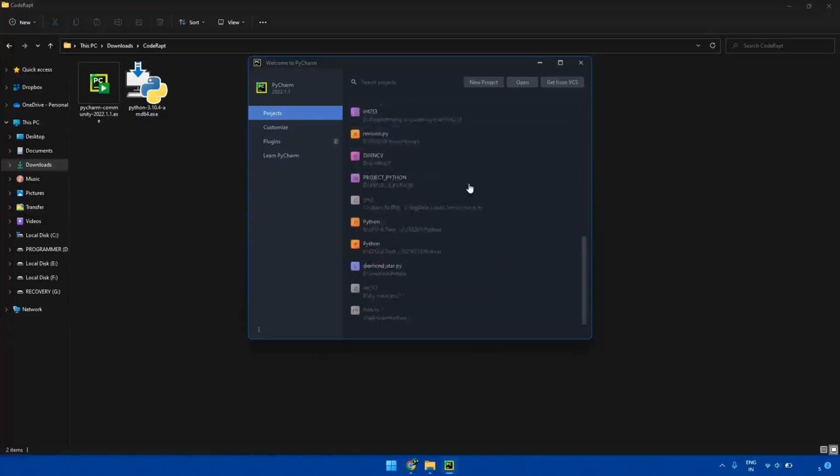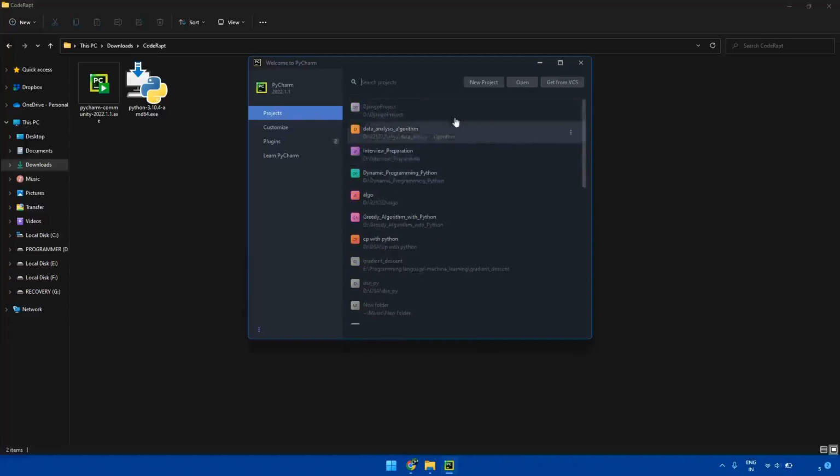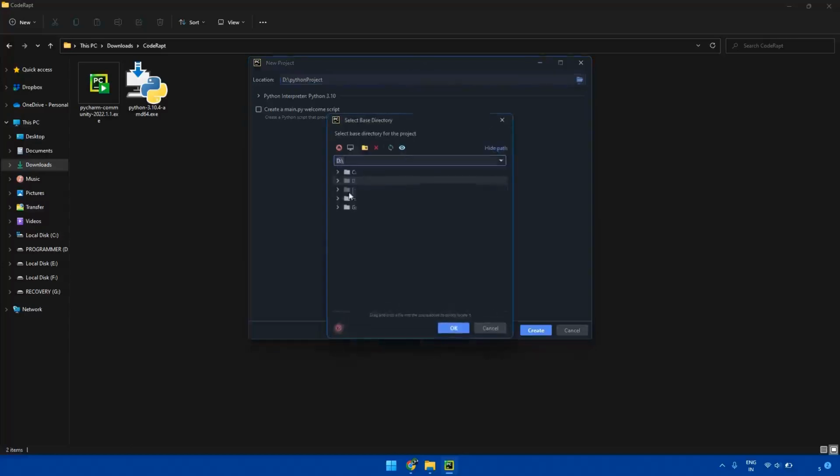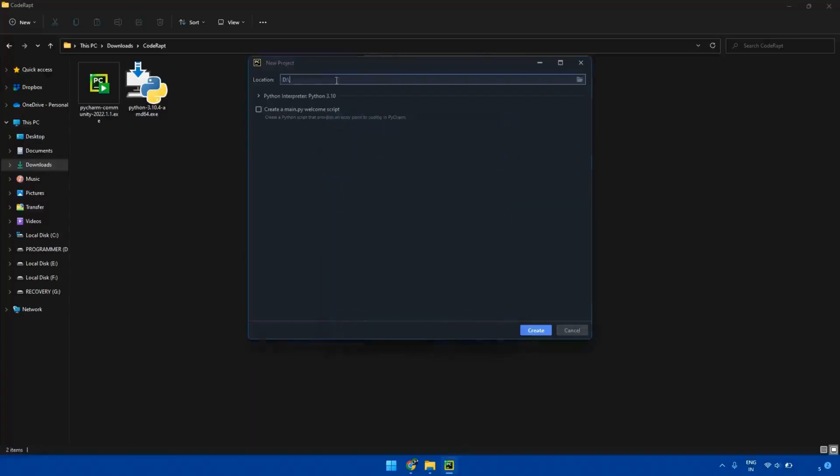Here I have already been using PyCharm, so it will suggest my latest project, but I hope on your system it will show nothing. So click on New Project. Now here you have to give the name of your project and choose where you want to create it. If you want to change the directory, you can change it from here. You can move it anywhere, and the name of the project I want to keep is code rep project. Now that I have named my project, let's click on Create.